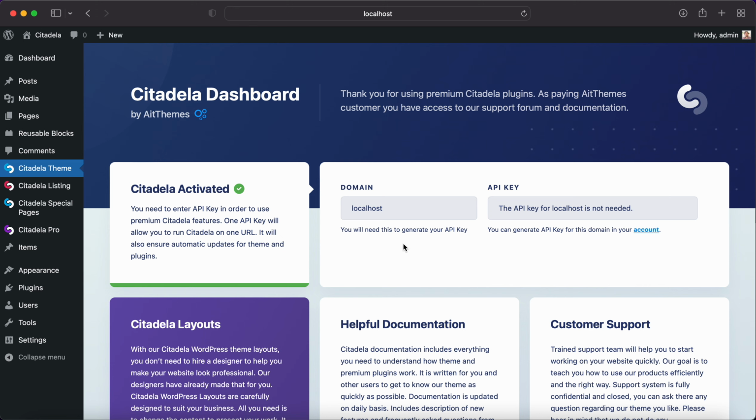In the previous video we've seen how easy it is to download Citadela, install plugins and import layout. Now I'll show you what is inside administration panels.